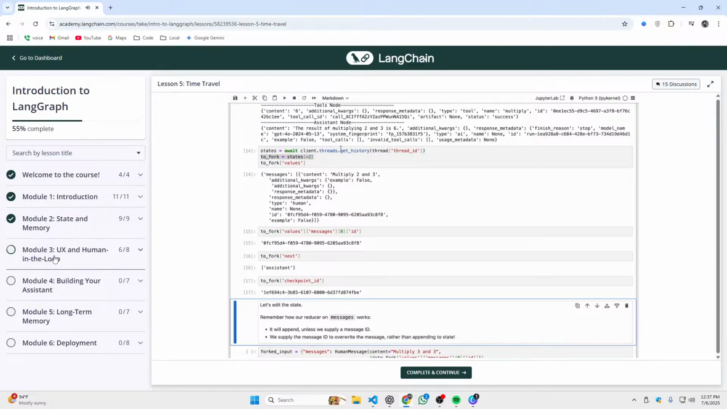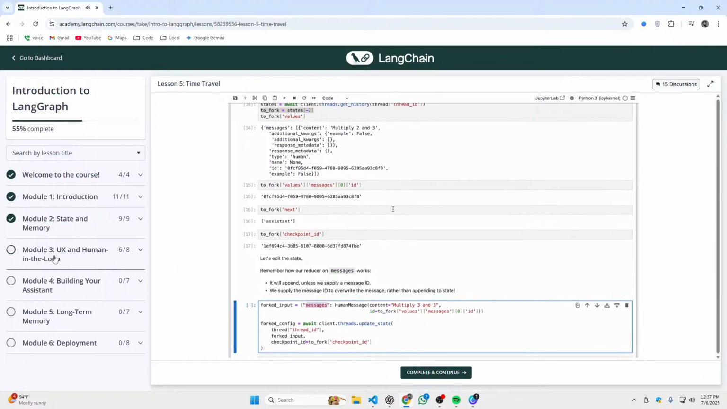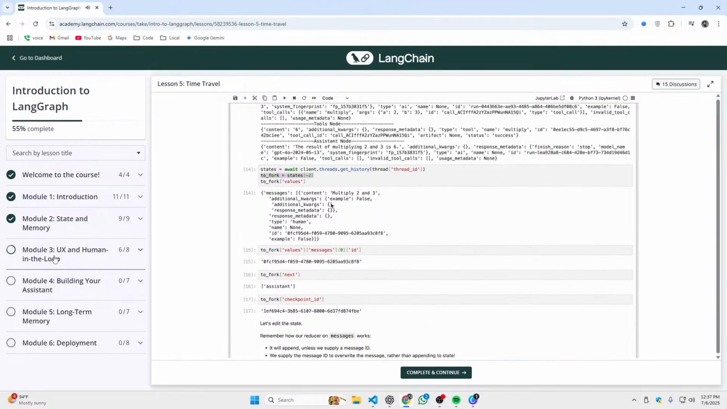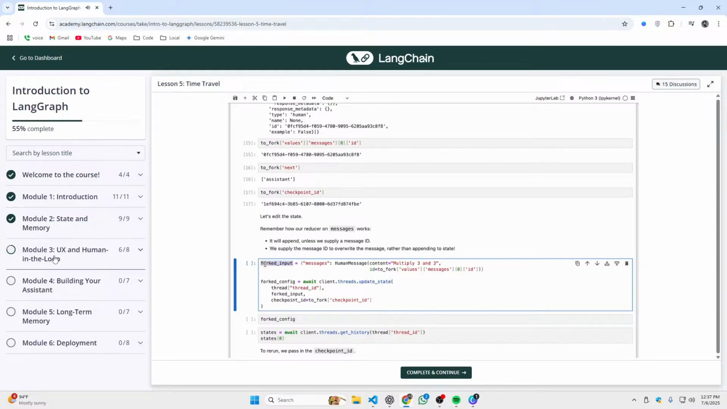Now, all we need to do is just edit the state. So remember, we're modifying the latest state in our messages key. And the messages key uses the add messages reducer, and this will overwrite a message if you supply the ID. So all we're going to do is call update state on messages. We'll supply a new message in, so in this case, multiply 3 by 3. We'll supply the ID of our existing message, and it'll overwrite this. So we'll overwrite 2 and 3 with 3 and 3 because we supplied the ID. And then we just call update state, again, supply this forked input right here, supply the checkpoint ID and the thread ID. There we go.